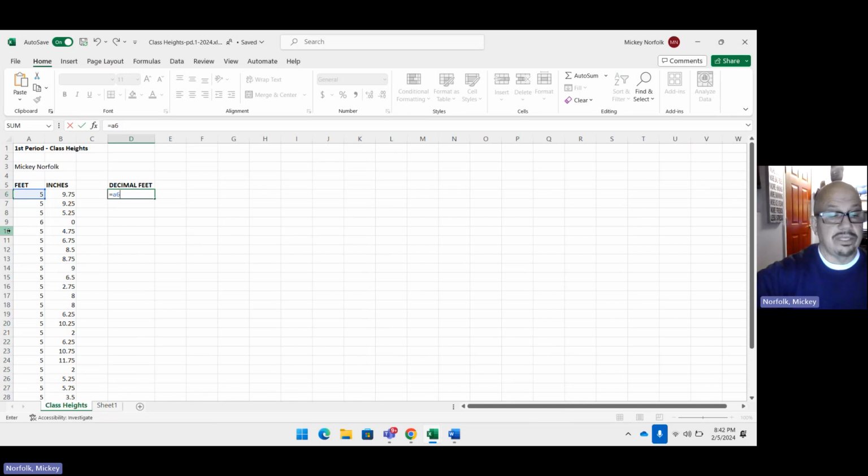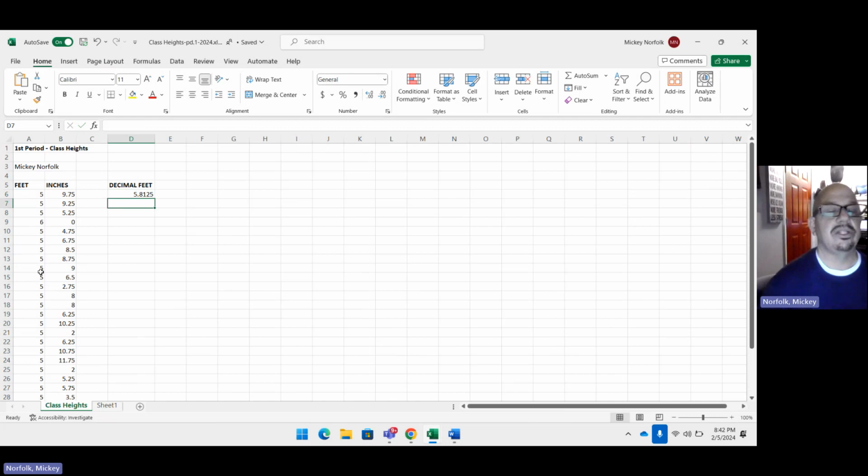And then I want you to hit the plus sign, which is actually shift equal, and type in B6. That's going to add both of those together. But then I want you to divide, which is actually below near the shift key down to the right. It's a slash. I want you to hit the slash, and that's going to be divided by 12, and then I want you to hit enter. And that is going to give you a decimal number. That is 5.8125 decimal feet.